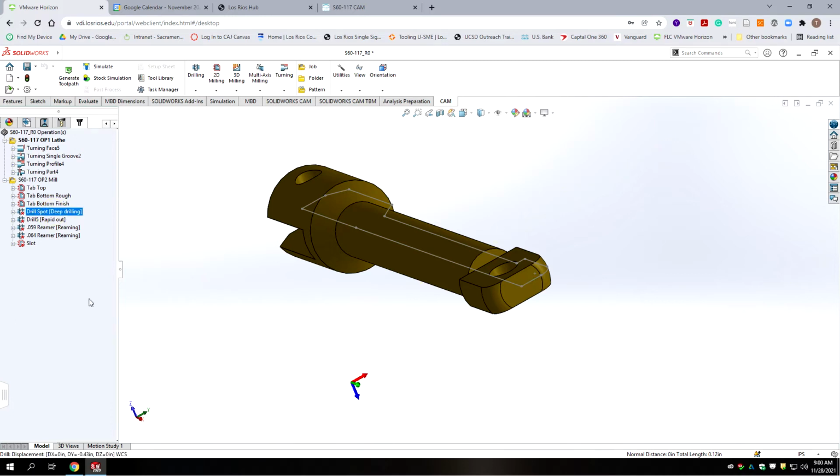Now we're going to come through and we're going to do our spot drilling. And it looks like I mislabeled this. So this is not the spot drill. This is our ream drill. Sorry about that. Let's change the drill 5 to spot drill. And the clue should have been that it's deep drilling. So this is actually out of order. So we want the spot drill lifted out next.